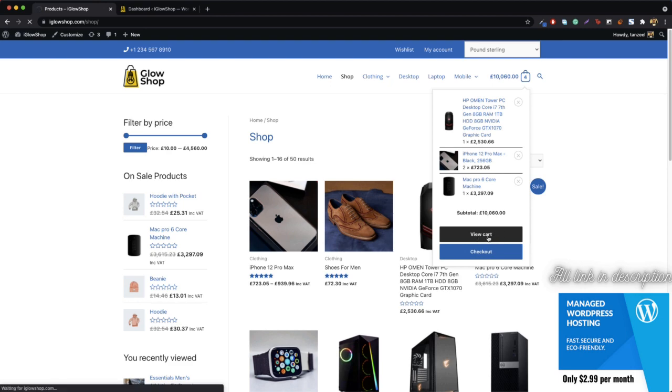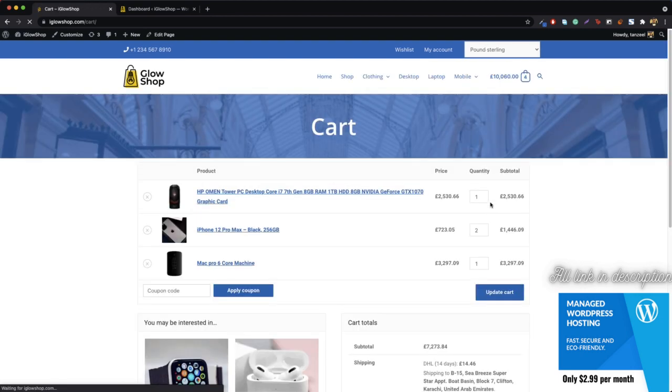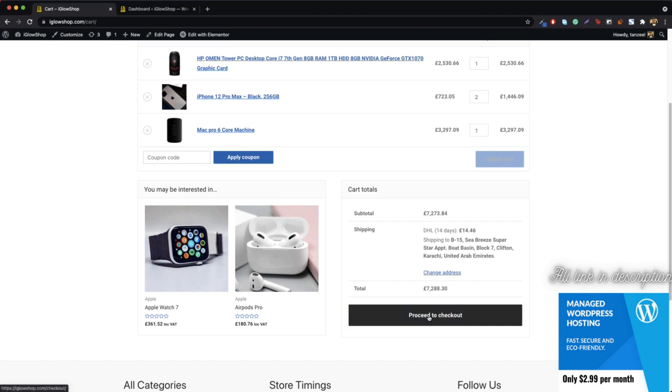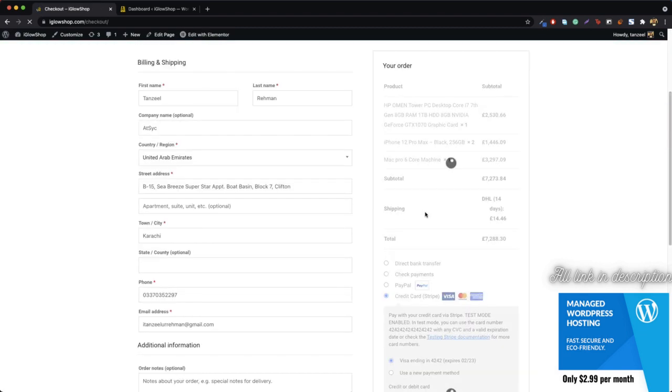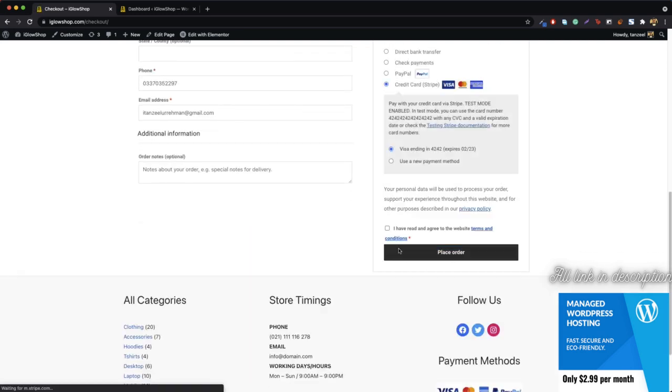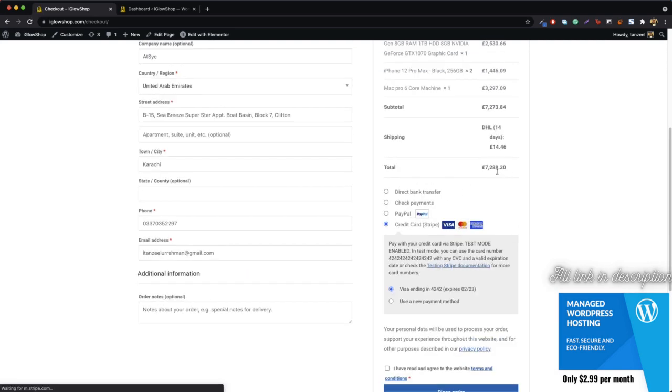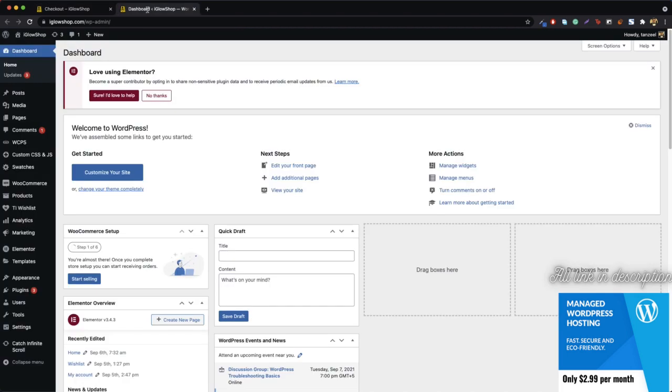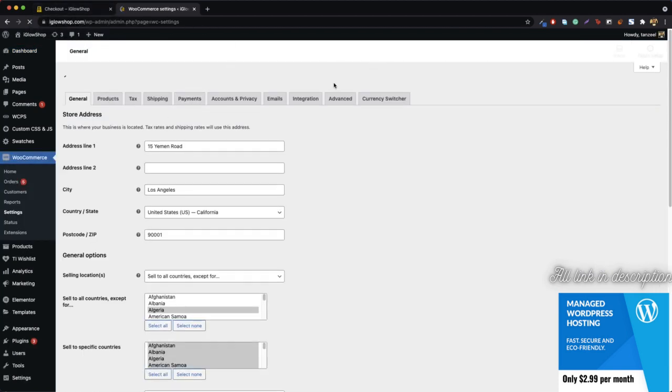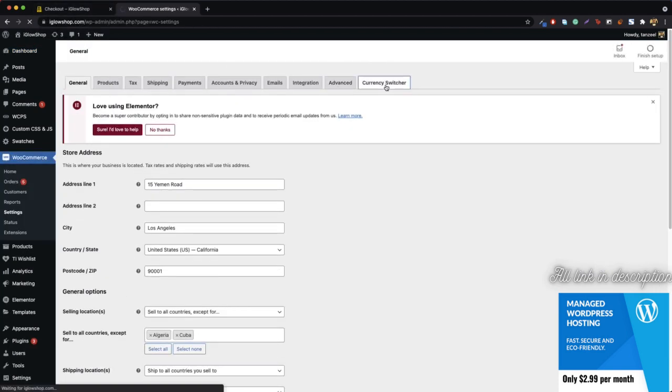Similarly, if we go into the view cart right here, you can see that we are on the cart page. You can click proceed to checkout, and now we are in the checkout page and you can see this right here. Now we can just pay using this currency right here. I would recommend you go into the settings page, take a look at every setting, and if you find any problem, take a look at the documentation of this particular plugin by going into the plugin page and reading that.